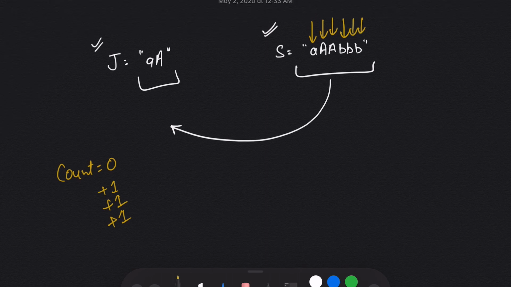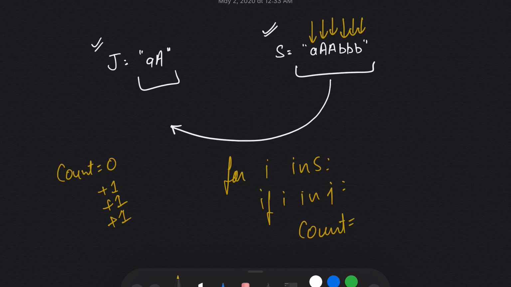So this is one way. What we can do, I will simply take a for loop, for i in S, and I will check if i in J, I will increase my count by 1. But again, the lookup time in J is O of n because it will traverse.